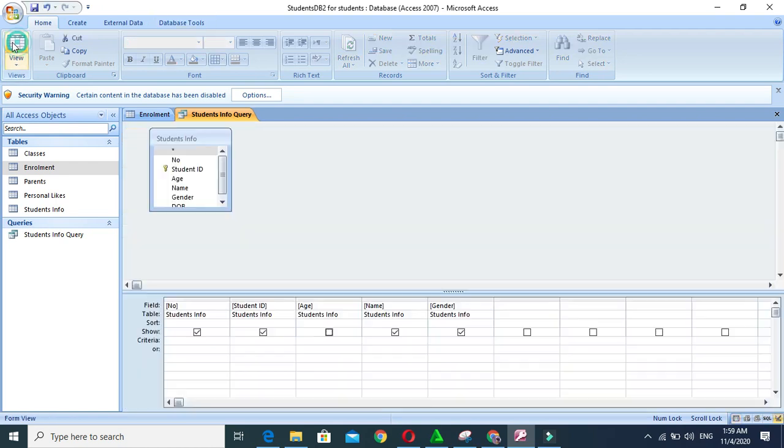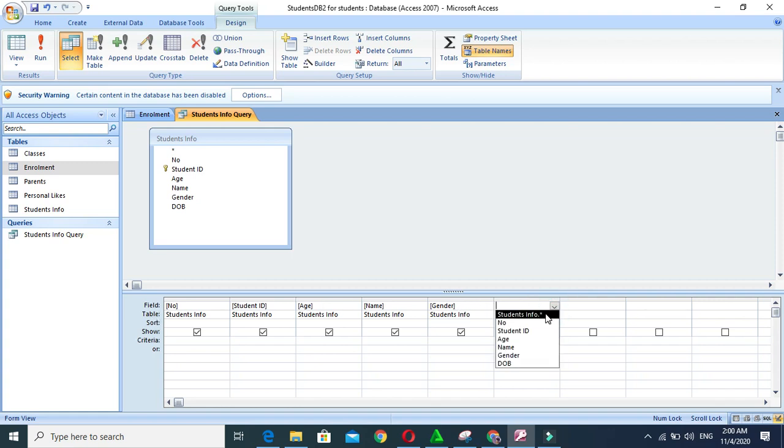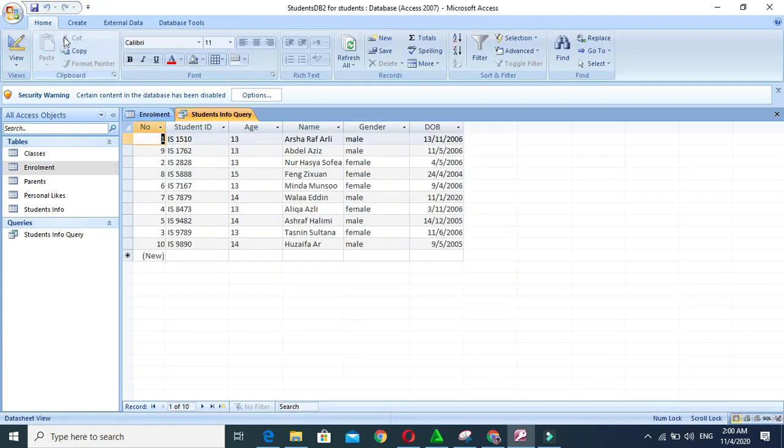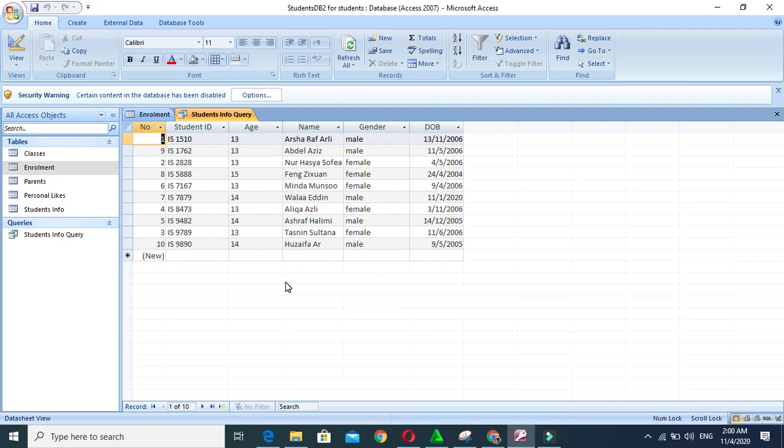Now let's go back to the design view. Click here, and now I want date of birth to be in this query. So what do I do? Look at the additional field here, and from this table I want to include date of birth. And then I click run, and you can see date of birth is included here. So you go ahead and try, see what happened.